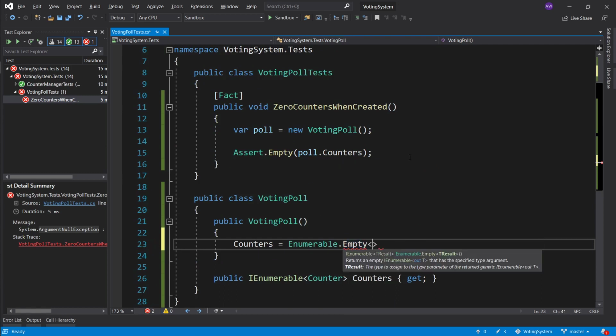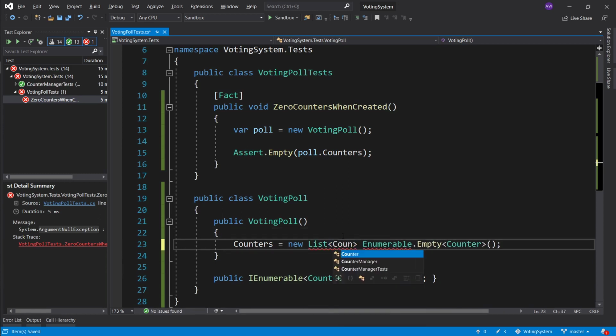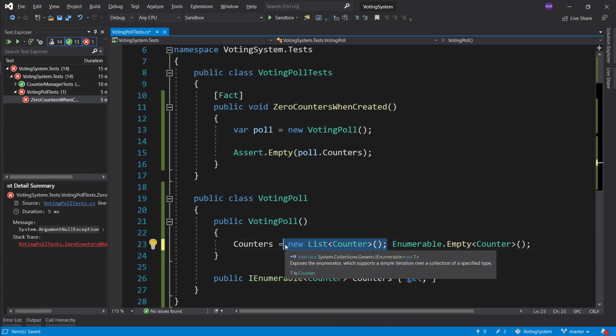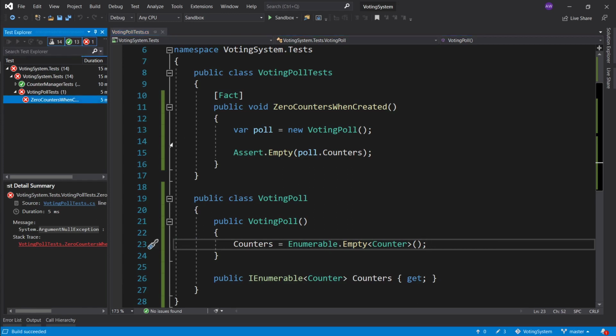Now the difference between this and new List<Counter>, so we can initiate it like this, or we can initiate it like new List<Counter>. The difference between these two is that this occupies space in memory, this doesn't. So this is essentially easier on the garbage collection. So when possible, you want to use this. Okay, and I think it's a little bit more readable, but that's beside the point, right? So we initialize it from the constructor, run the tests, and they're passing.